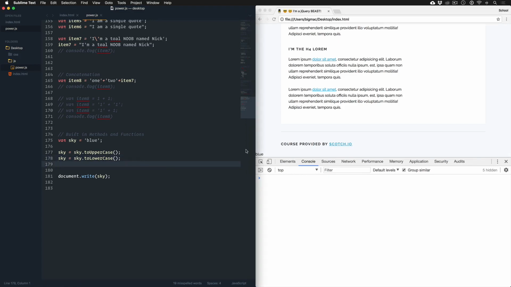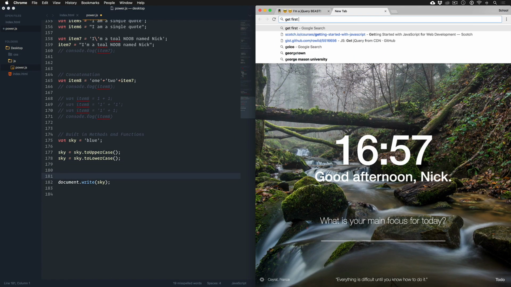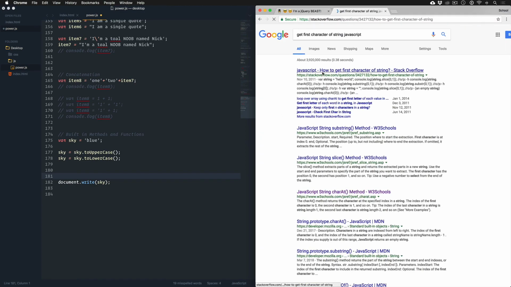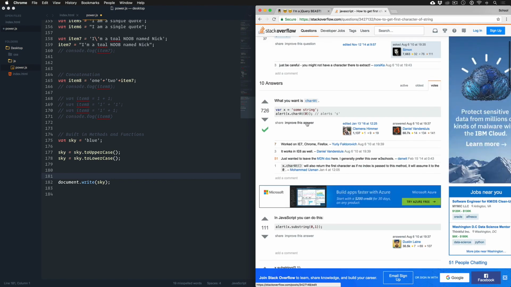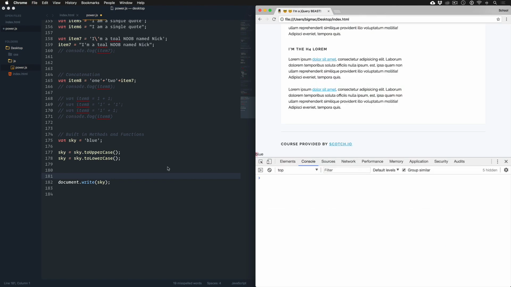If you can think of it, it probably exists. And what I mean by that is, what if I wanted to get the first character only of the string? That's a pretty random request, but it is something you might want to do. So if you wanted to do that, you could just Google search, get first character of string, JavaScript, and there's probably going to be something that exists for it. If we go to Stack Overflow, it looks like there is something that exists. It's a built-in method. So we could do sky character at 0, which just is the first item.